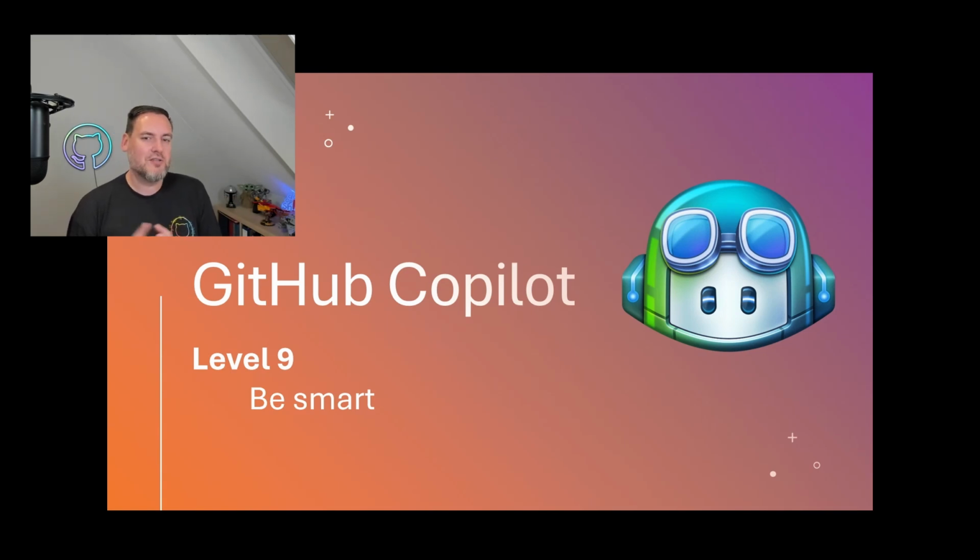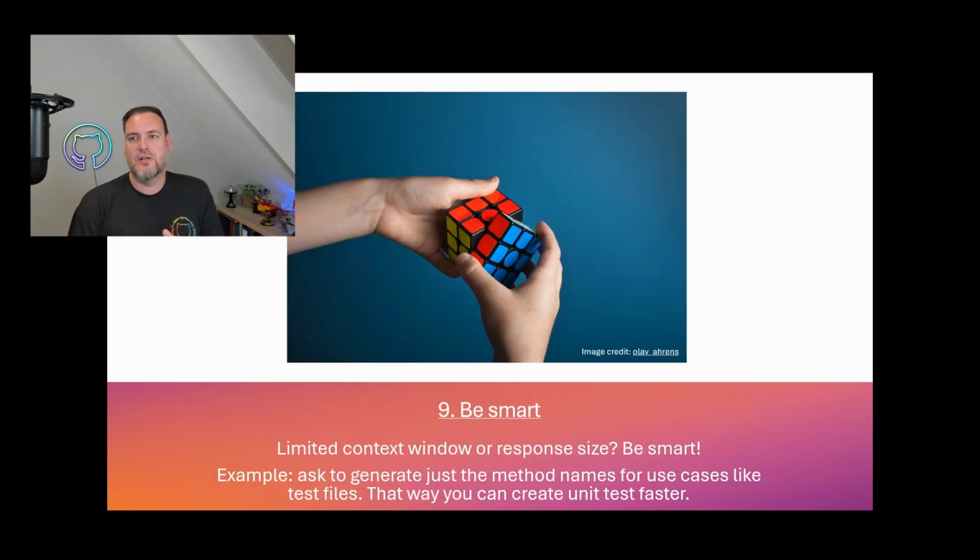And this is an interesting one because I named this one Be Smart. And the Be Smart part is: think outside of the box of what you can do with code and GitHub Copilot, using large language models, AI, for your benefit as well.